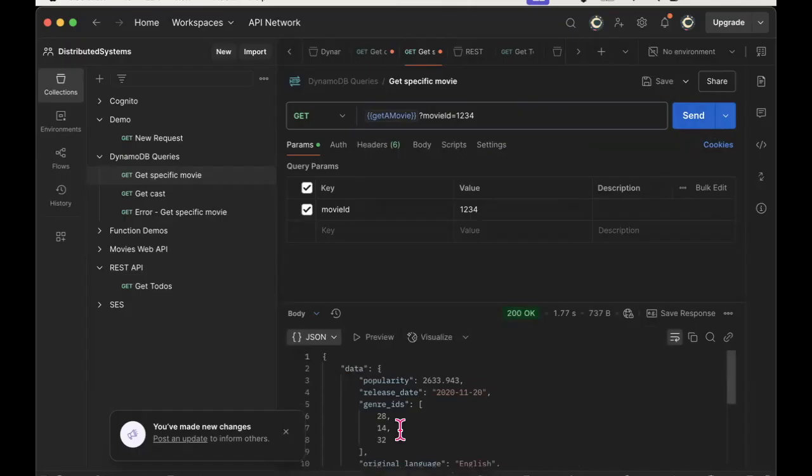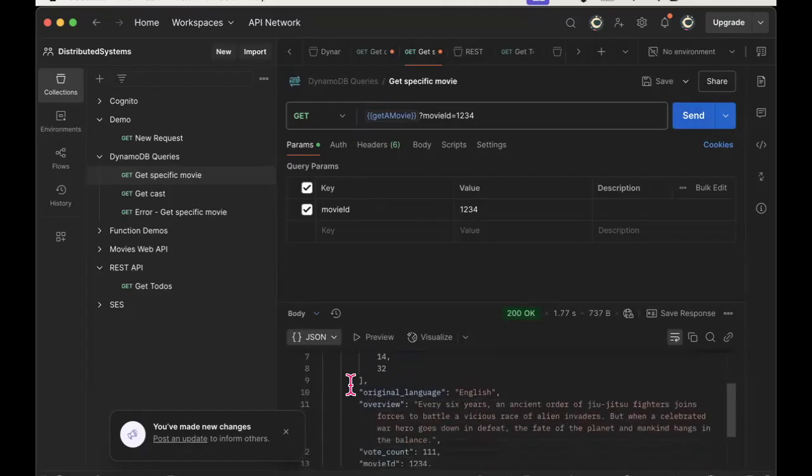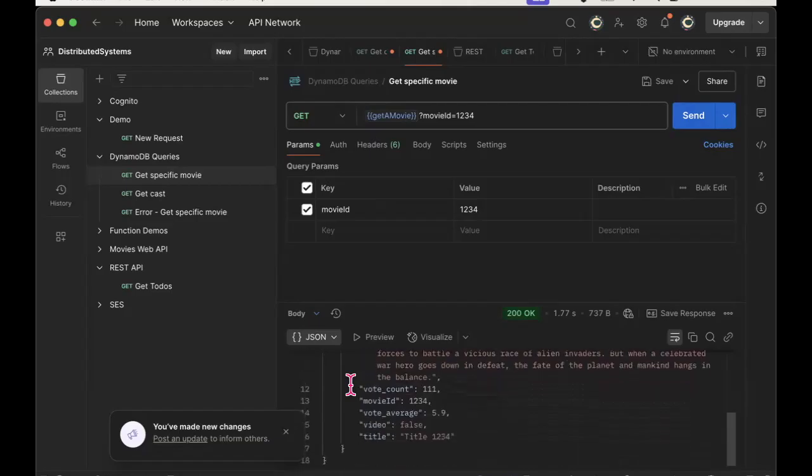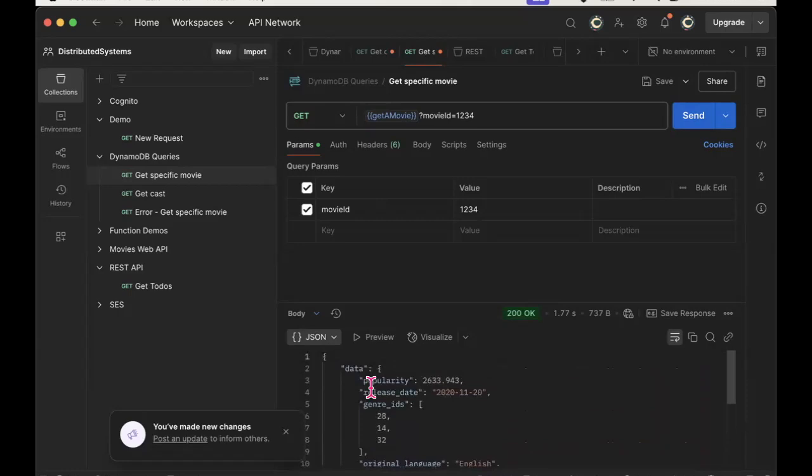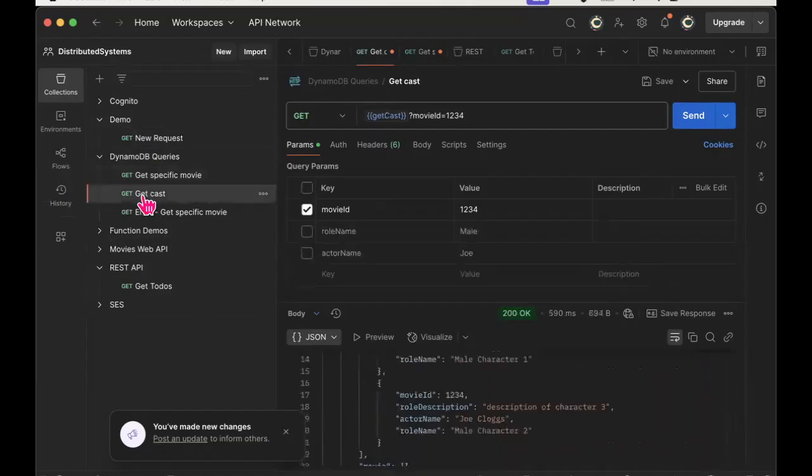I'm getting back the details of the movie. Did I pick the wrong one? Sorry, I did. I should have picked this one. Beg your pardon, this is the get cast request. Sorry about that. Now, this is the one.